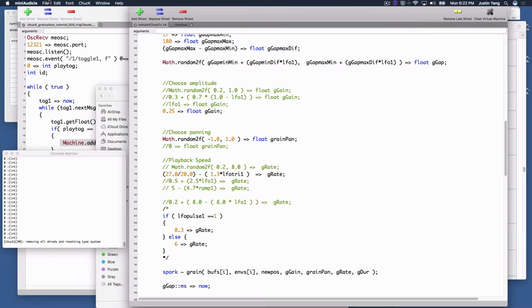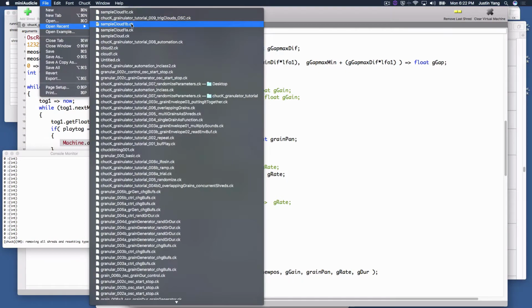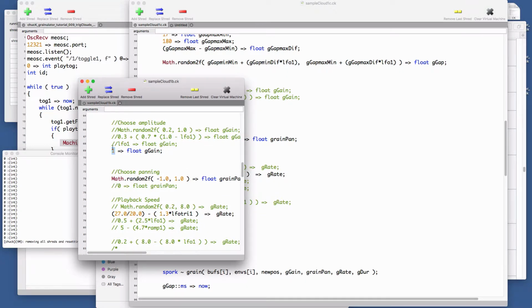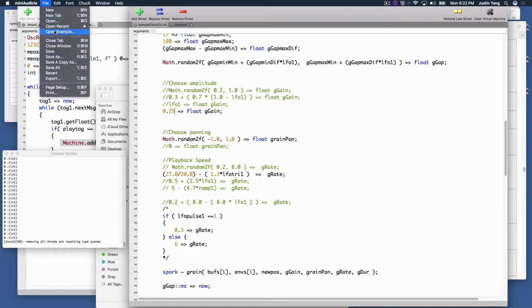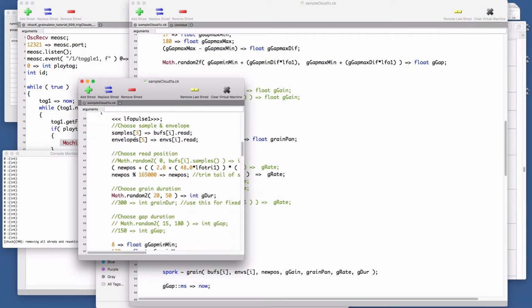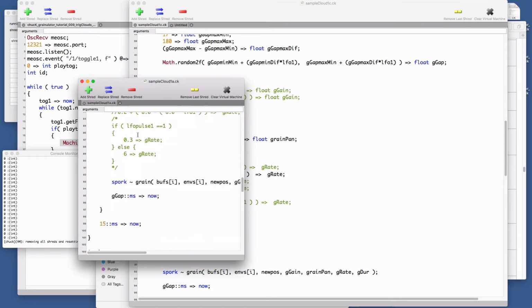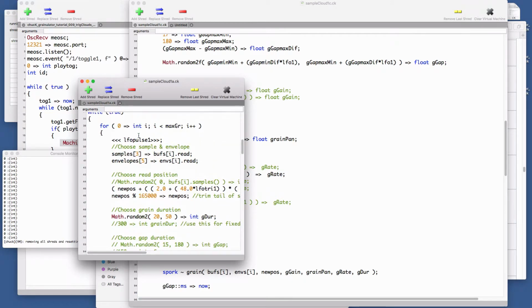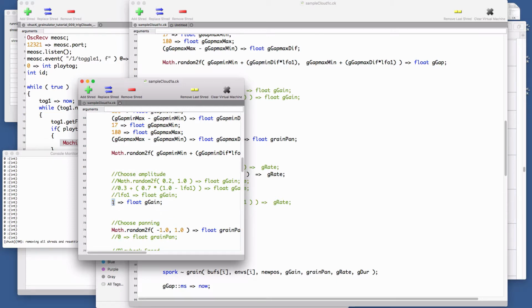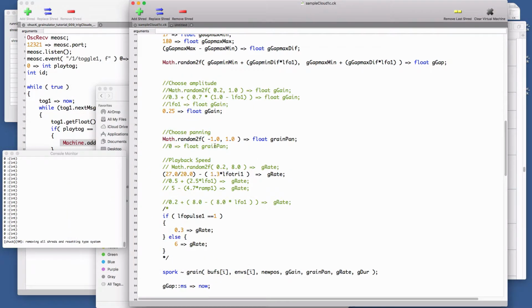And save that and open up all the other ones. 1B. Change the gain to 0.25. Save that. And then A. Oh, sorry, I passed it up here. 0.25. Okay, save that. Okay, now back to sample cloud C.